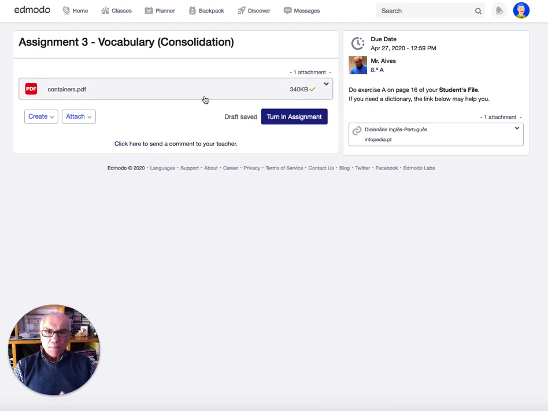Once it's uploaded, you can turn in the assignment. Just click here on this button, and the assignment will be turned in. And that's it.